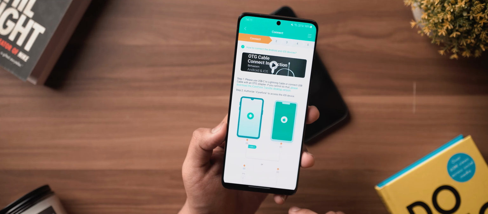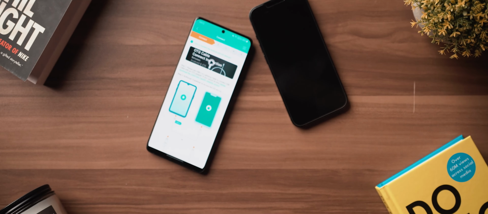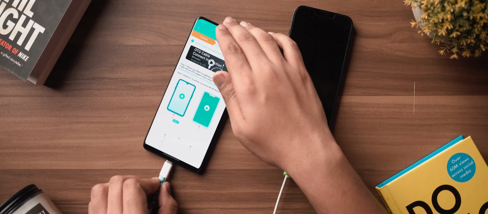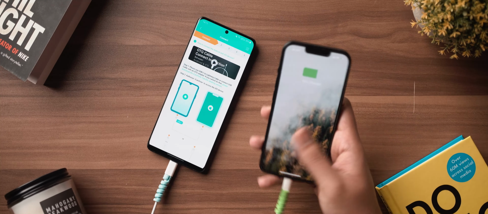Now the next step, as you guys can see, is that you have to connect both the phones to the cables. So what I'm going to simply do is grab a Lightning to USB type C cable and connect both the phones together. So the Lightning one obviously goes into the iPhone and the type C cable goes into the Android phone. Alright, so as you can see, now the phones are connected.